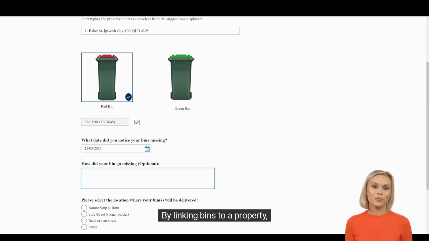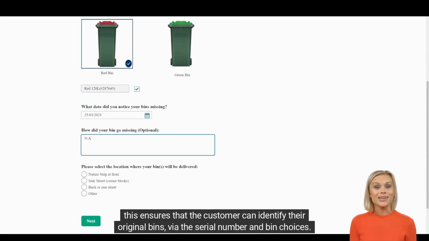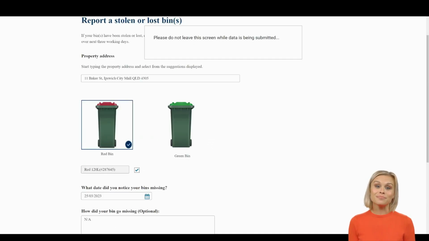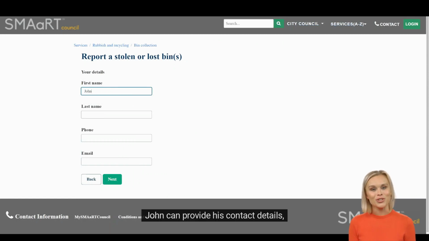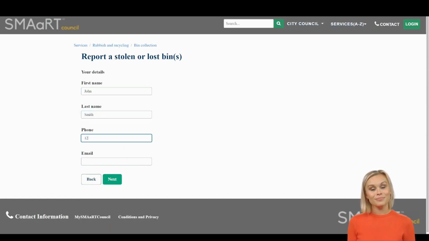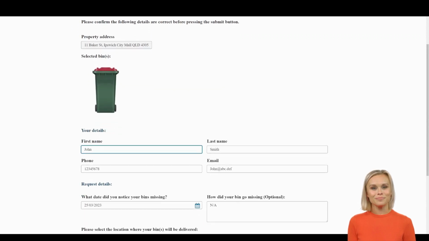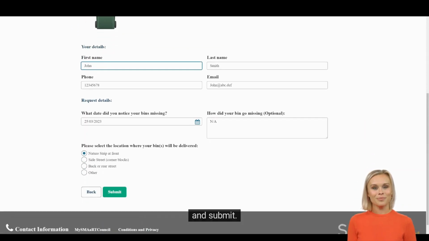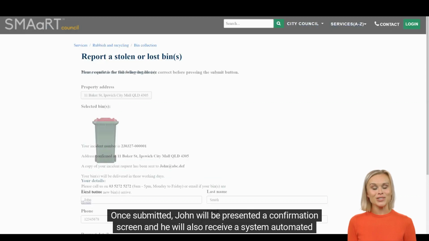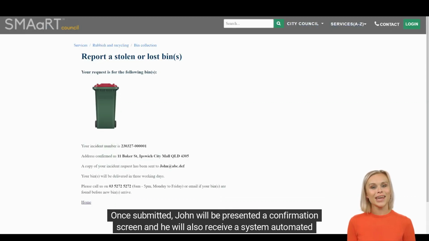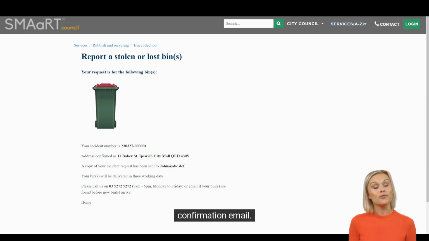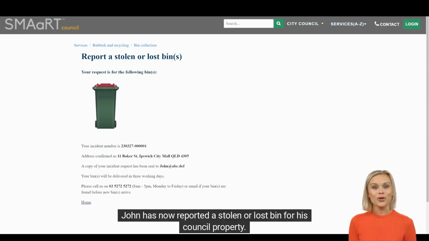By linking bins to a property, this ensures that the customer can identify their original bins via the serial number and bin choices. Next, John can provide his contact details, review his selections and submit. Once submitted, John will be presented a confirmation screen and he will also receive a system automated confirmation email. John has now reported a stolen or lost bin for his council property.